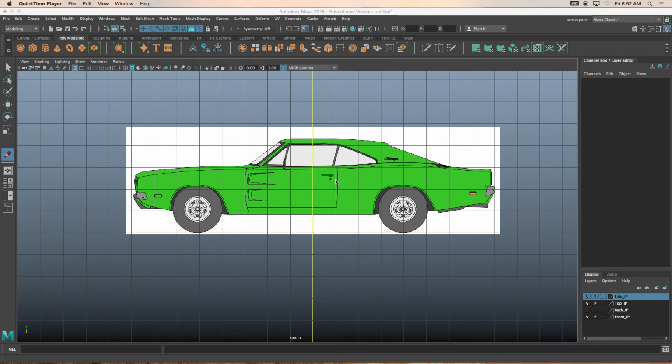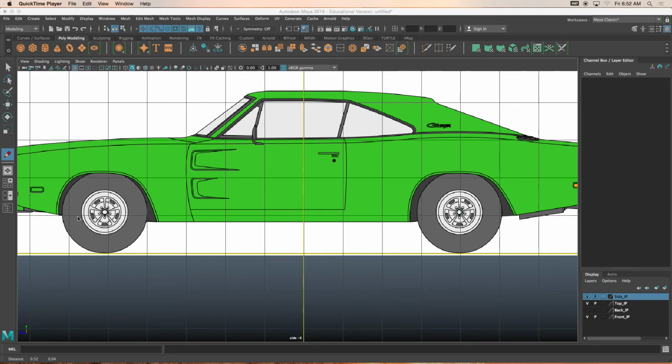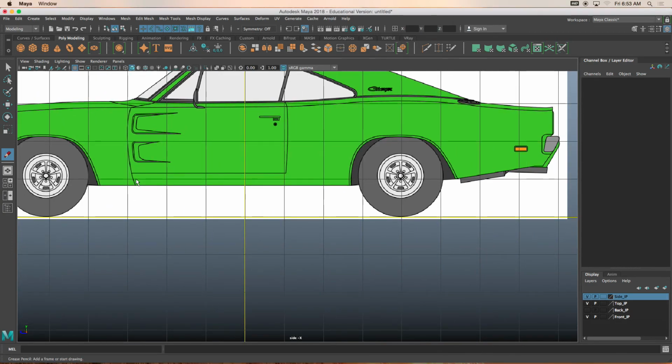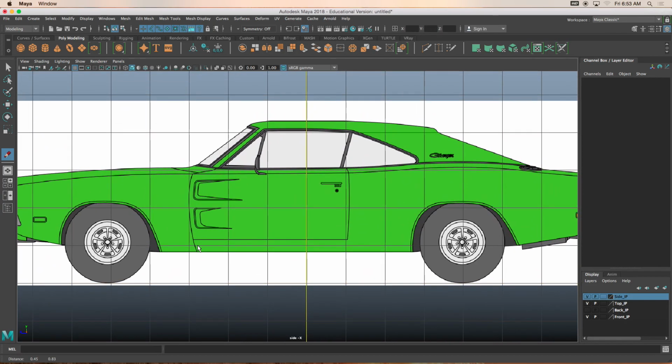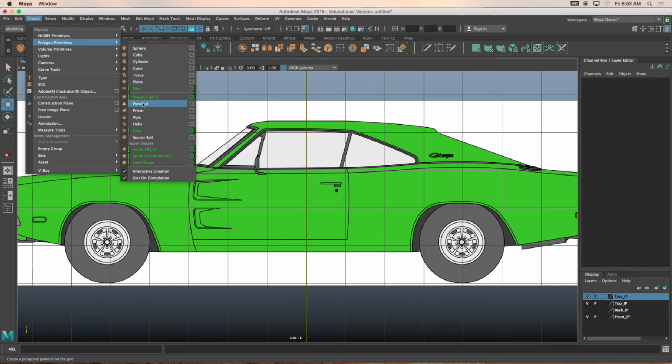So welcome back. I'm going to show you guys how to create the front and rear fenders. Now I'm not going to go into so much detail where we're going to model everything on the door, but we'll get a good amount of work done. So let's begin. I'll go to create polygon primitives.